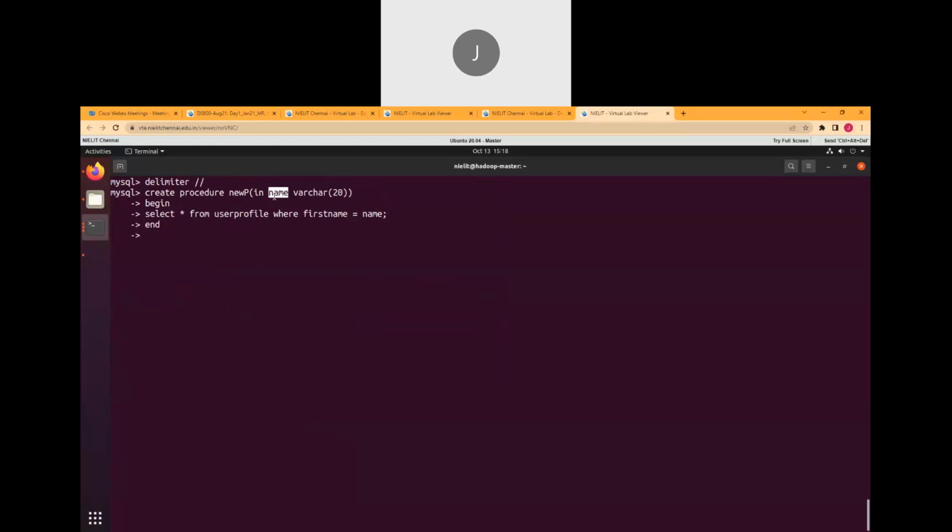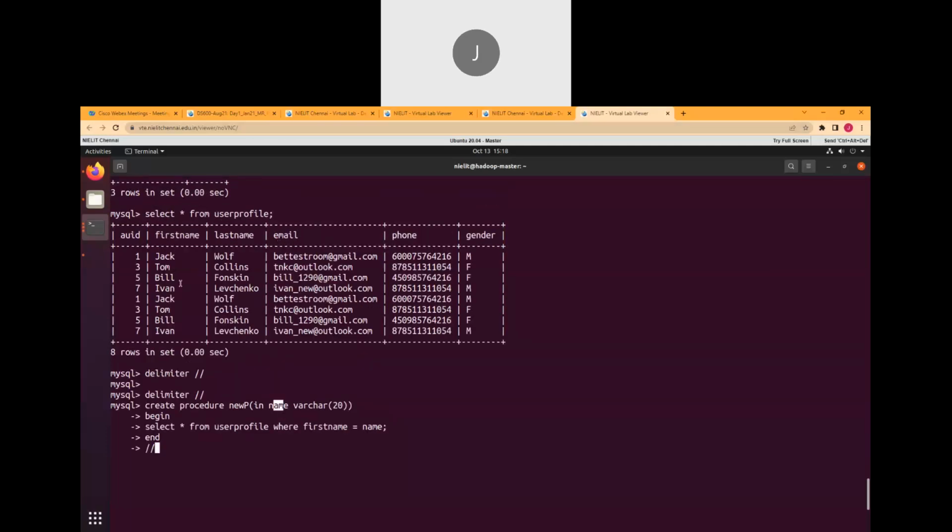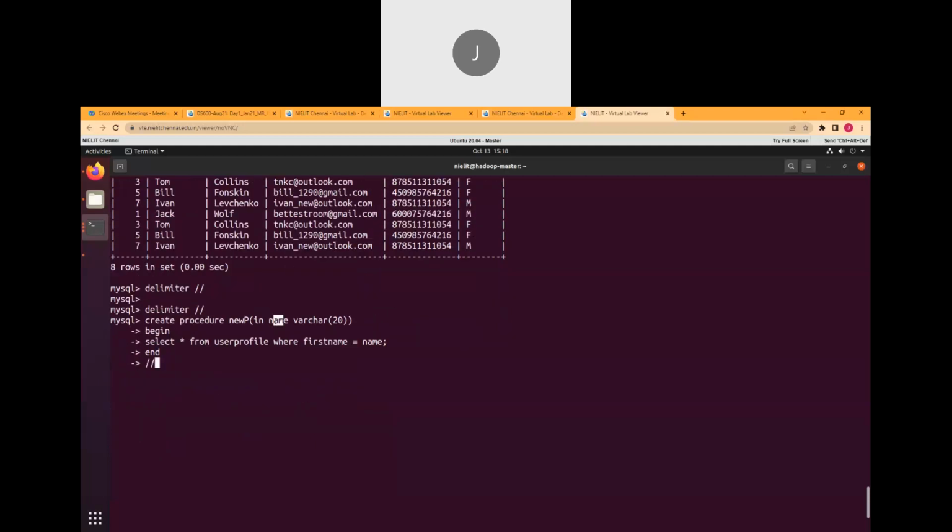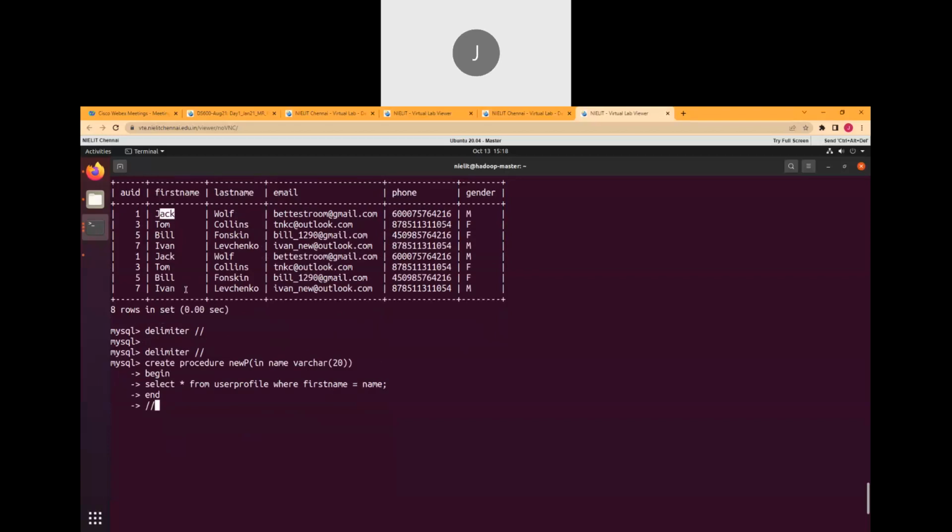And the delimiter is double slash. What I'm doing here is I'm going to pass an input value to the procedure while calling the procedure. That input value is nothing but the name. Some one of the names from the first name I'm going to pass. This name will get substituted here. So select star from user profile where first name equal to whatever name I pass. Say, for example, if I pass the name Jack while calling this procedure, then it will retrieve the data. This command will retrieve select star from user profile where first name equal to Jack. The results of Jack it will give. That's what this procedure will do.